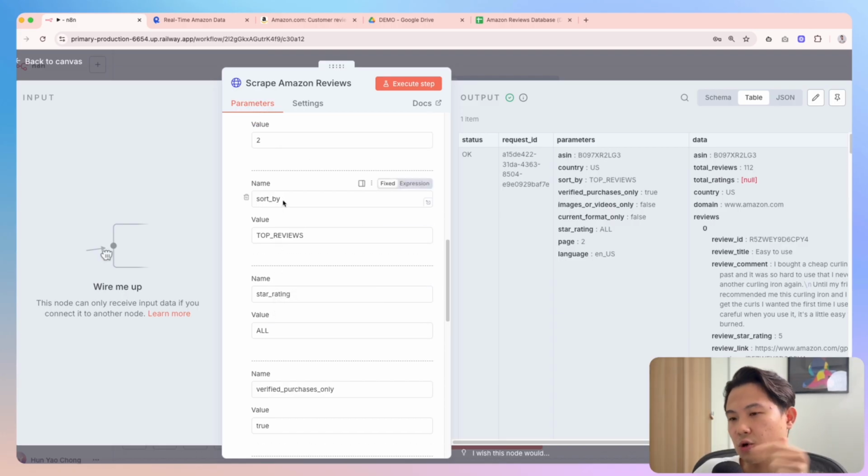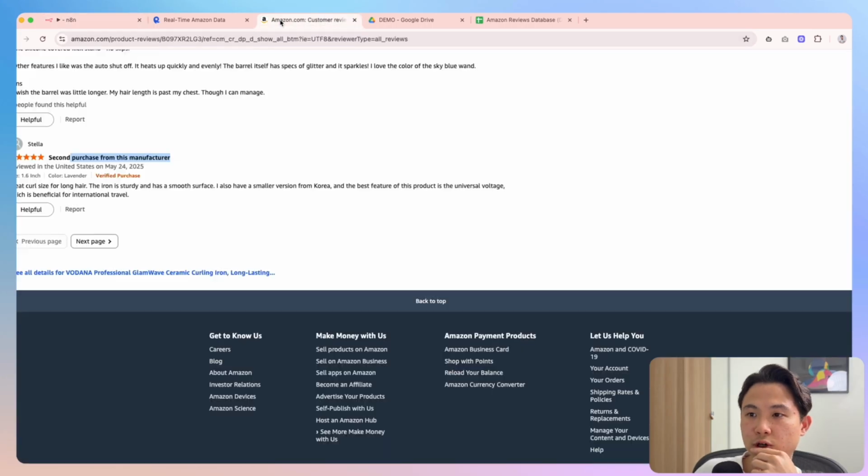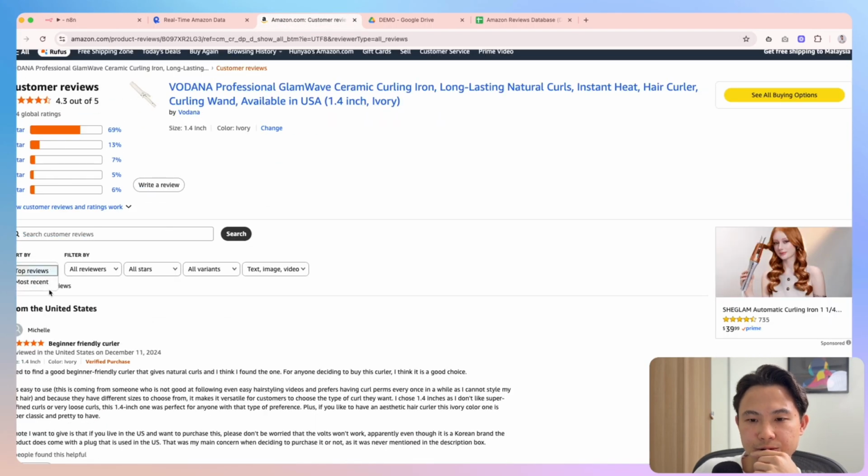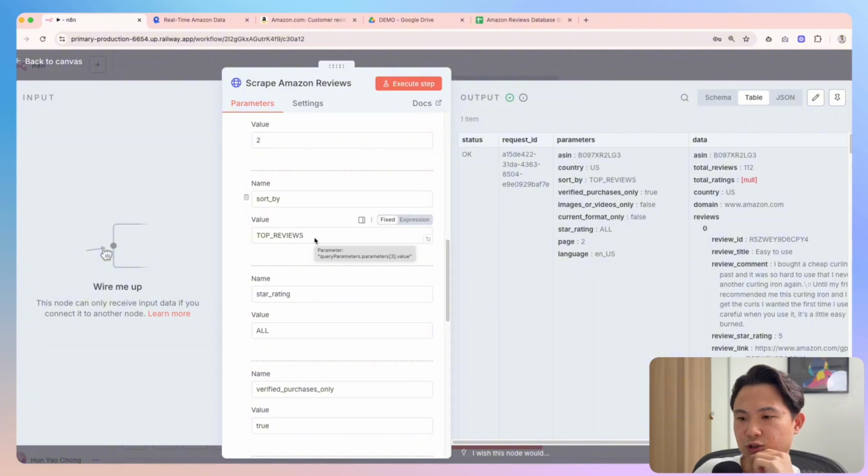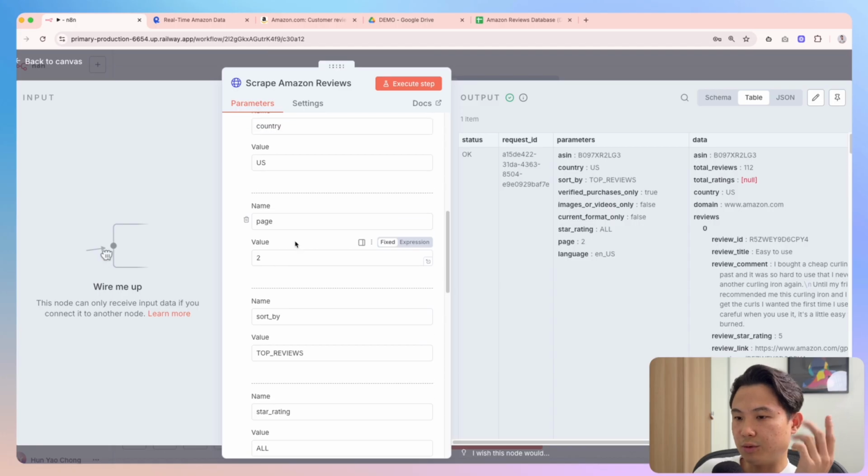And then sort by, I think I'll probably leave this as is as well. So I'll probably just use top reviews. I think there is also most recent, but in our case, we can just keep it simple and just use top reviews for all of 1 to 5 stars. And then page would be abstracted because it is dynamic. We need page 1 to page 10, for example. Okay, so we need pages.